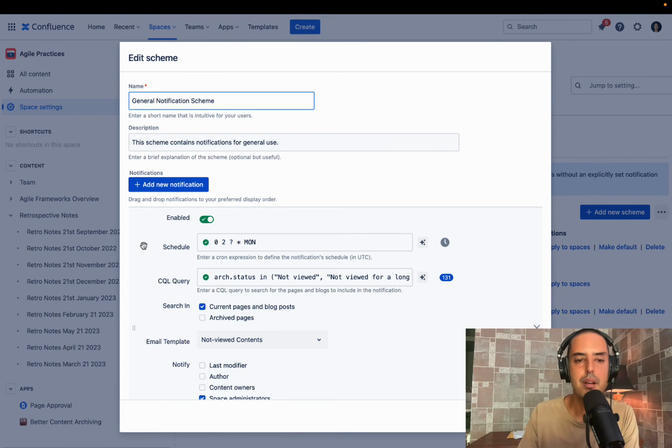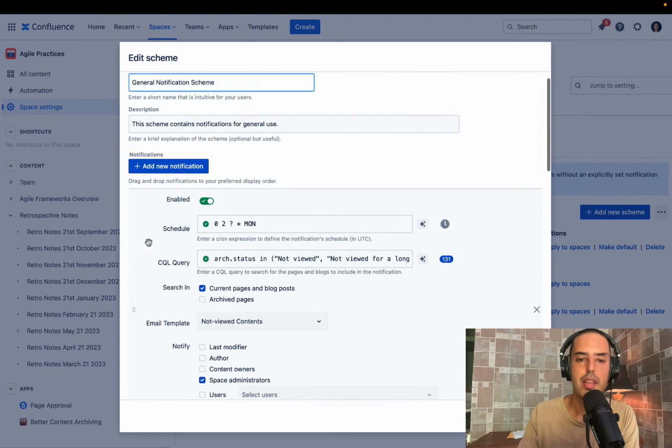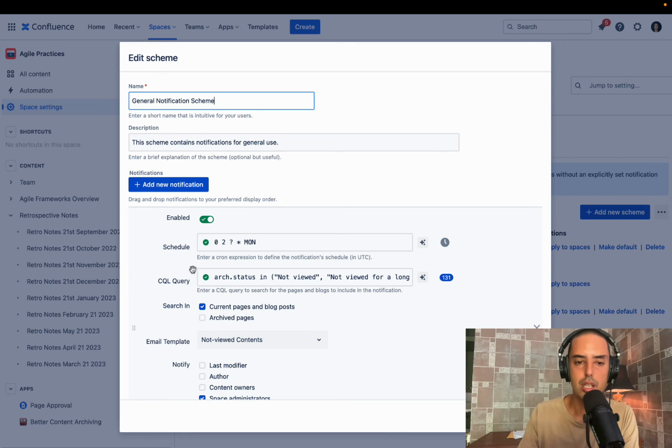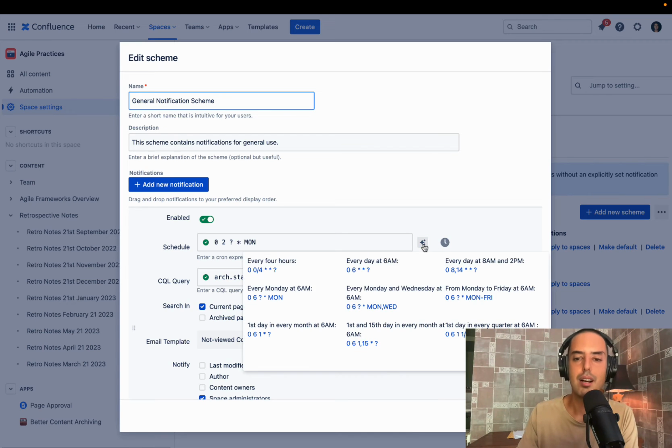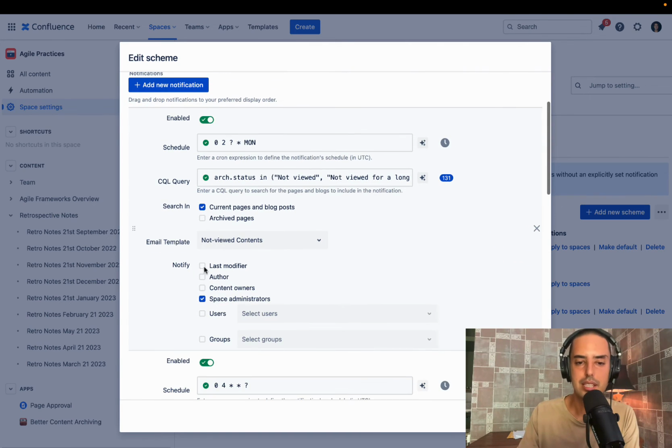Here's the notification scheme. And the cool thing about it, you can create multiple notifications. You can chain them together. They're also activated based on the SQL query, based on a schedule that you can set up here as a cron job. And they have a hint on how to use the cron jobs. They also have next execution for you to be able to set it up. And there are email templates you select to send to different emails, and you can select who to notify, which is very cool. If you selected multiple content owners, you can just check that and it will always send to one or many content owners.